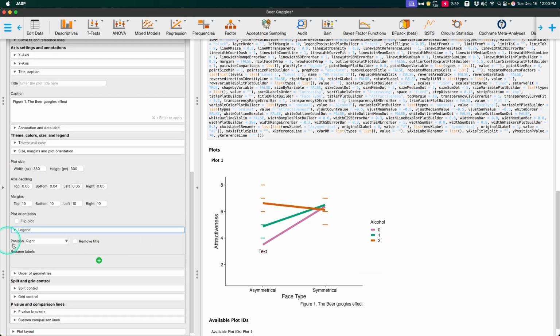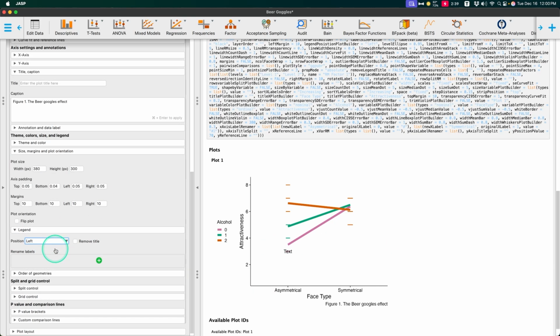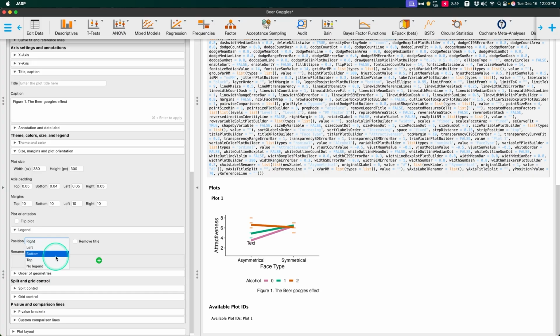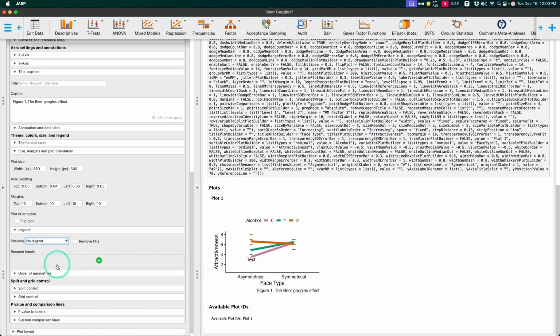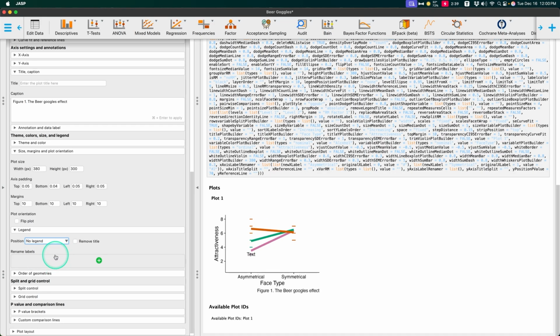You can also change where the legend is. You can put the legend on the right, which is where it is right now. The left, random, you can put it at the bottom. You can put it at the top. You can have no legend, where people are like, what is orange? What is green? What is pink?